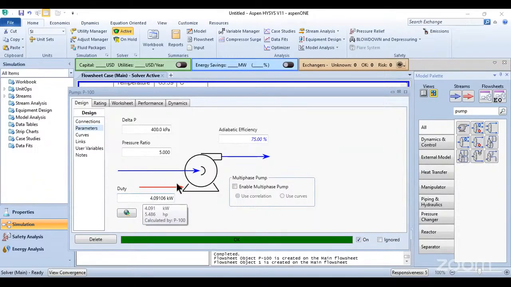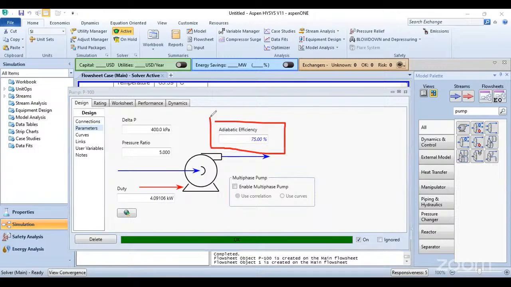So from here now we can see the duty. This pump uses 4.0910 kilowatts of energy to drive this at 75% efficiency. So this pump is 75% efficient. You can see it here.